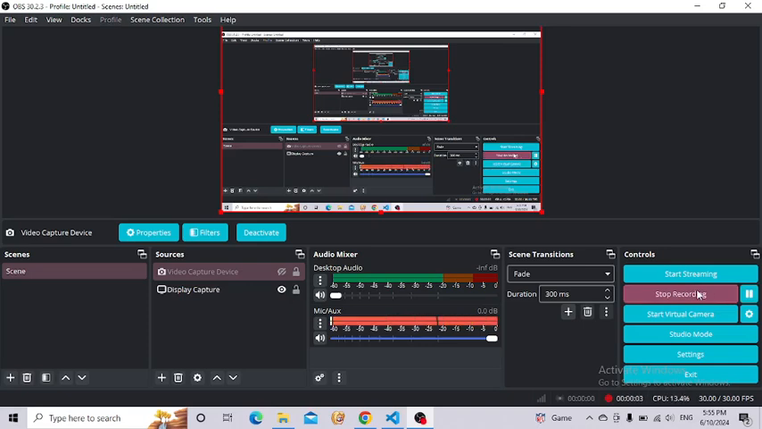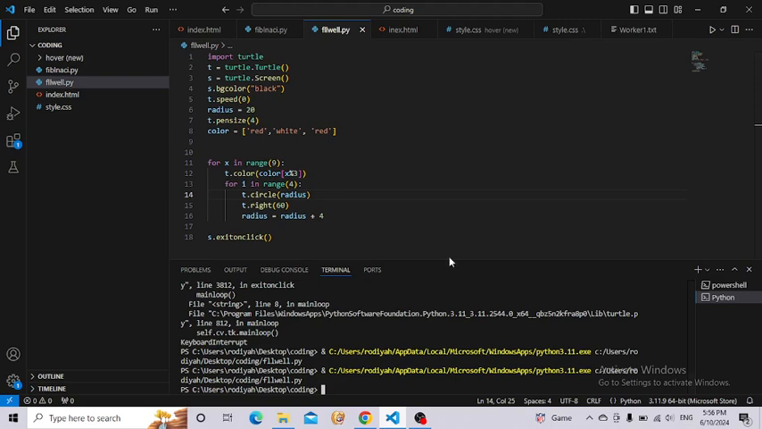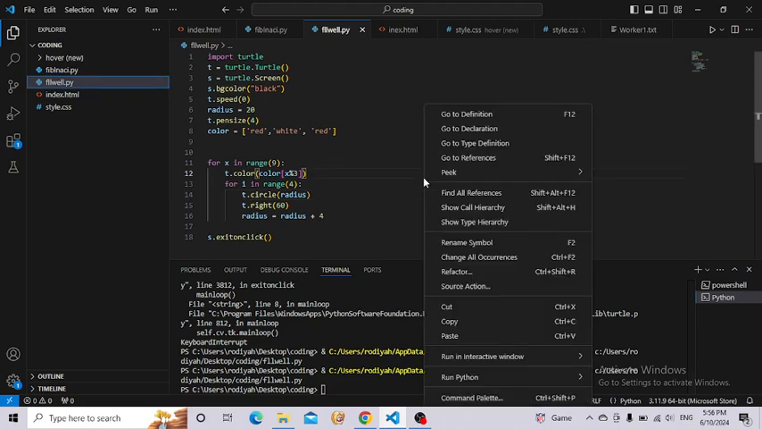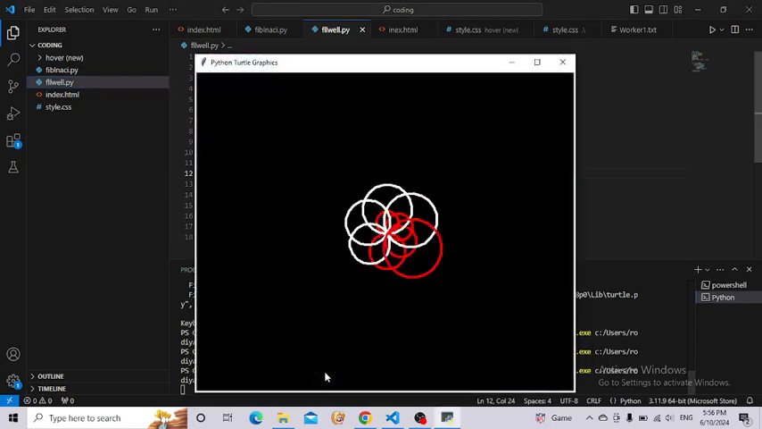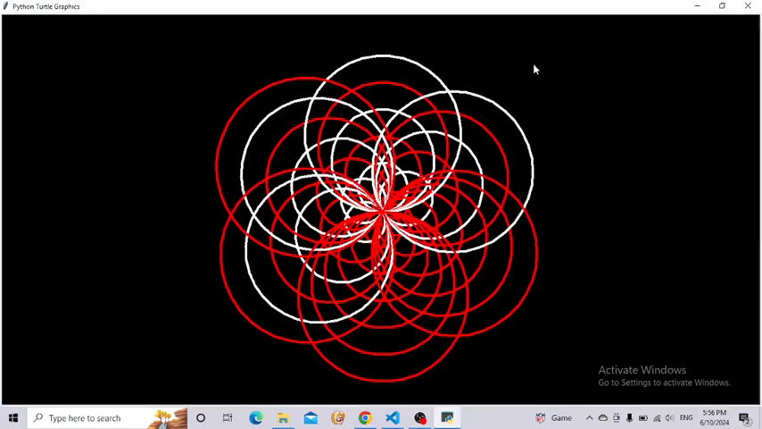Friends, my name is Rodia, and today we are going to learn how to create a flower design in Python. So here is what we are going to be making.